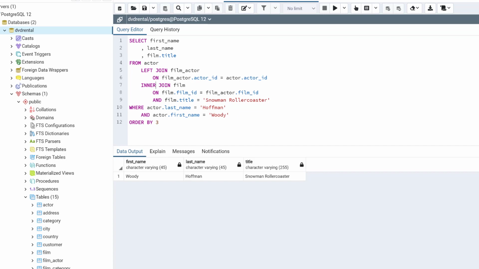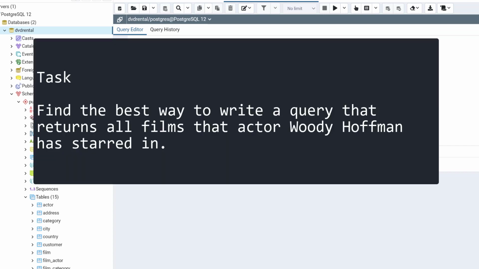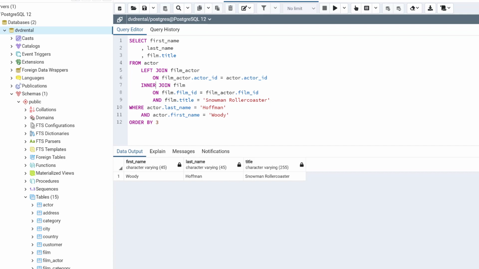Most of this video, I've been showing you different ways to write a query so you could see varying effects of the left join versus the inner join. But let's get to the point. How would I write a SQL query if I wanted to see all films that actor Woody Hoffman has starred in? I would write it like this, with inner joins to each of the tables I need and my filter criteria specified in the where clause.